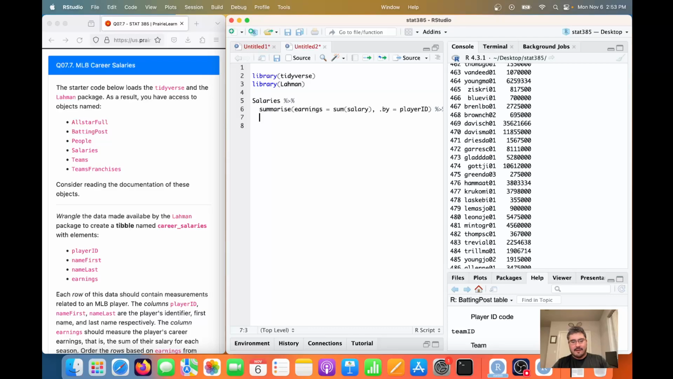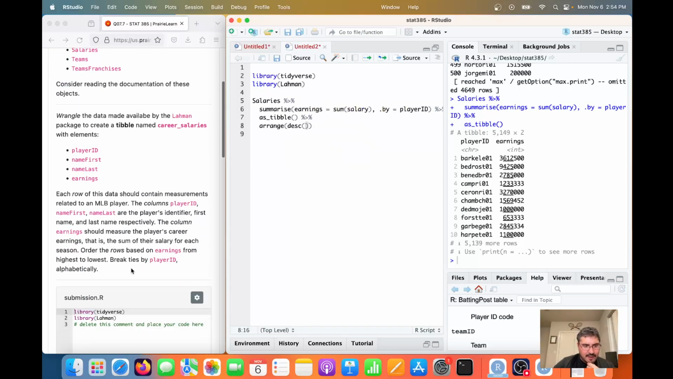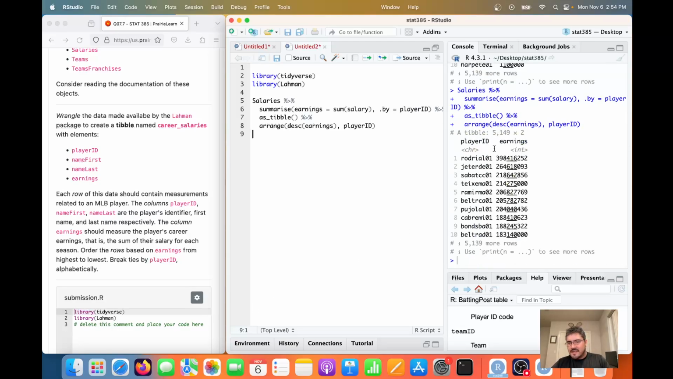Man, this as tibble thing. Okay, cool. And you know what? I'm gonna just do arrange. I'm sure that this has to be, yeah, break time. Okay. Earnings and player ID. That checks out. Alex Rodriguez, Derek Jeter. Okay, a bunch of Yankees.